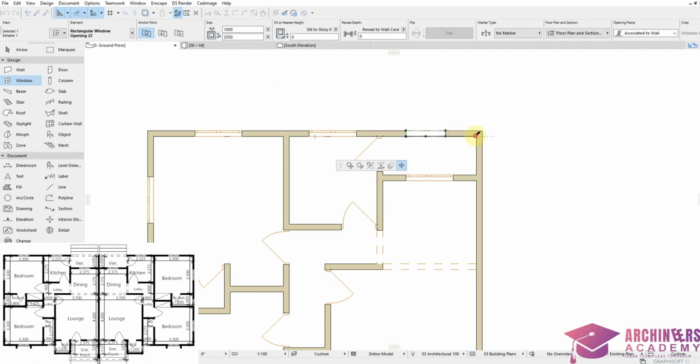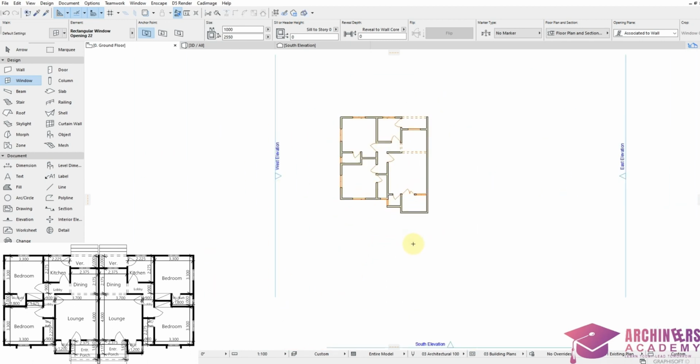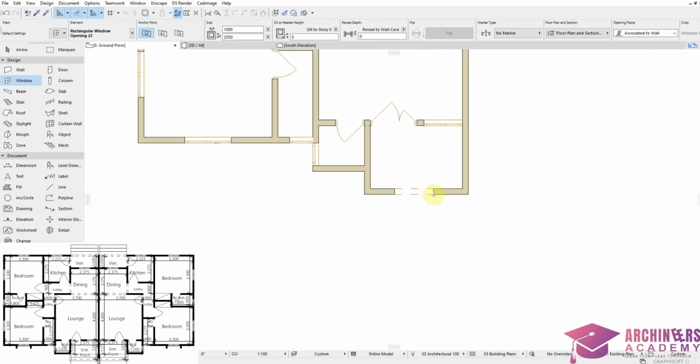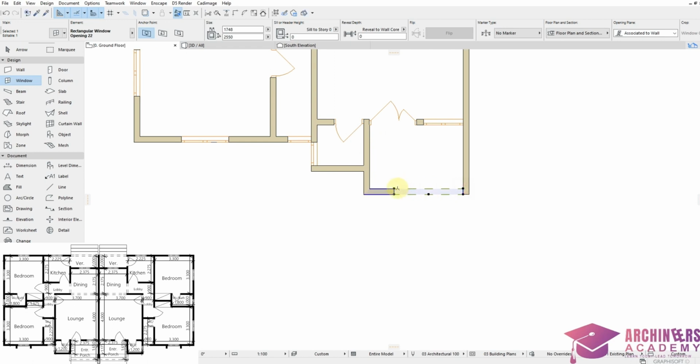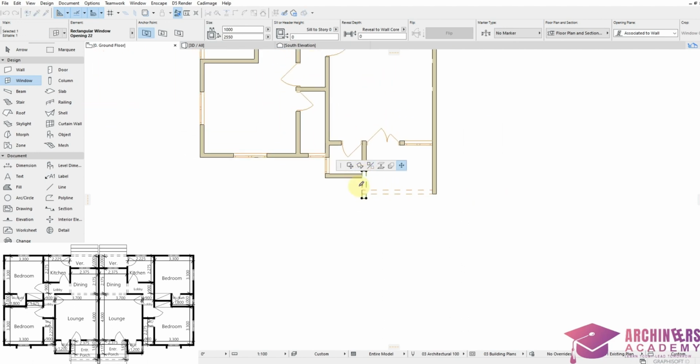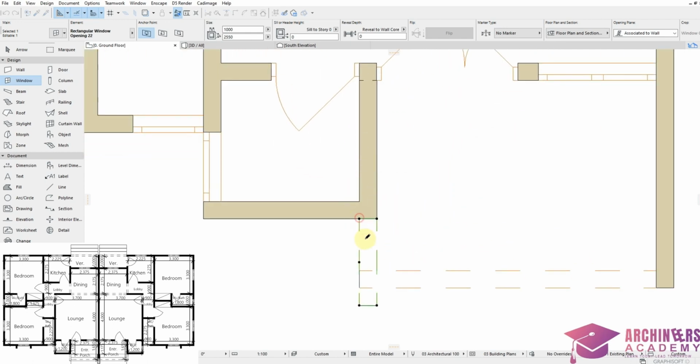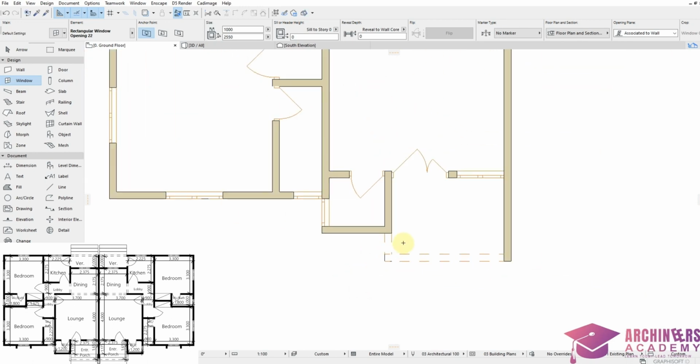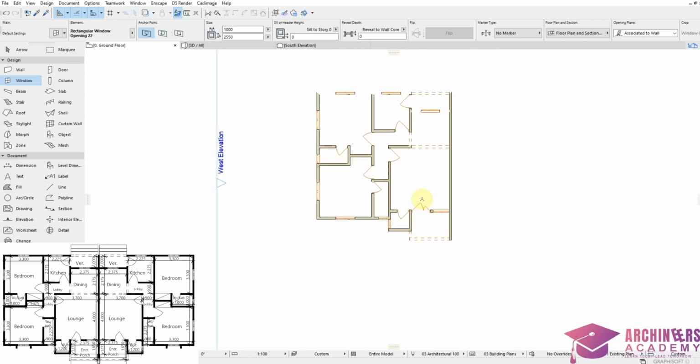Adjust the dimension. I'll place the next one here. Alright, so we are done with placing the doors and the windows.